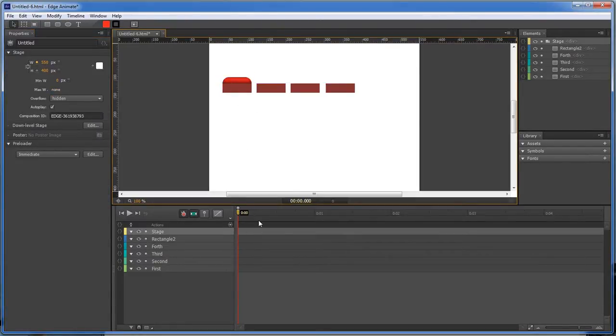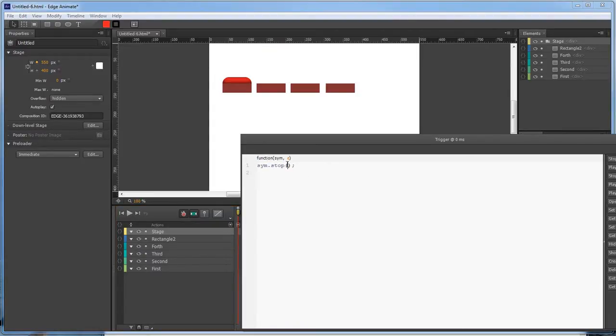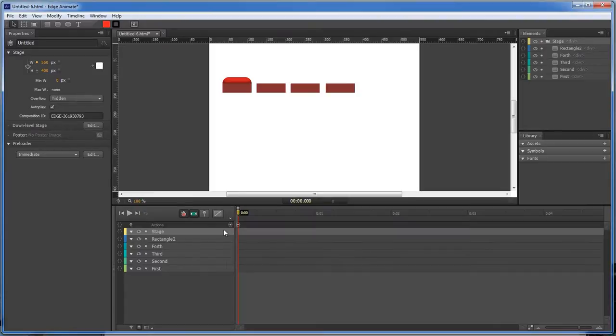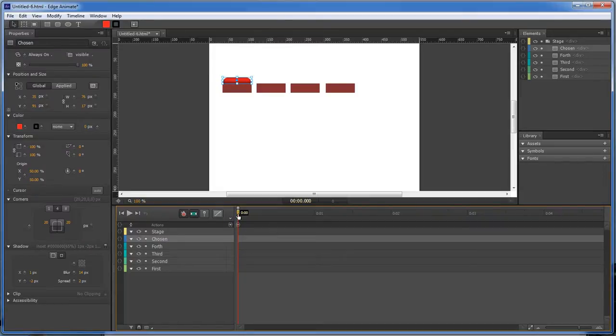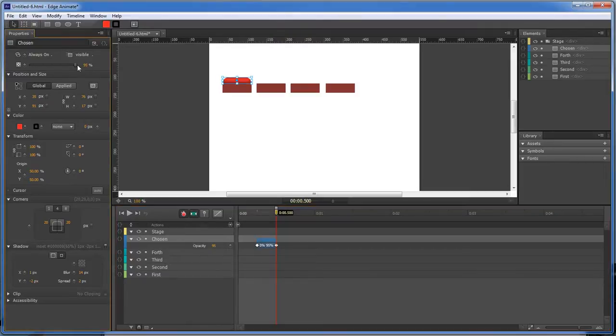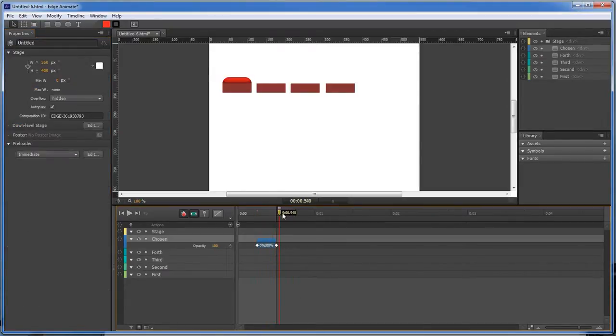Okay, now the next thing that we want to do is start animating this. So the first thing, create a trigger, and we want to stop our chosen, oops, let's go back, yes, we want to name that chosen. Okay, so what we want to do with chosen is come out to here, and then we want to create a keyframe at 0, and then put a keyframe at 100. That way it fades in right nicely.